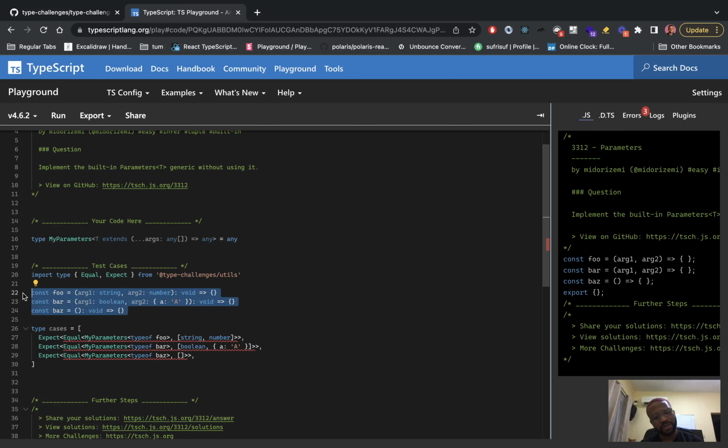This is value space, by the way, so don't be confused if you're seeing the return type before the array operator. It's value space. This is how it looks like in value space. Okay, so given a function, just return an array of the types of the arguments. So here string number, here boolean object, here nothing, empty array.